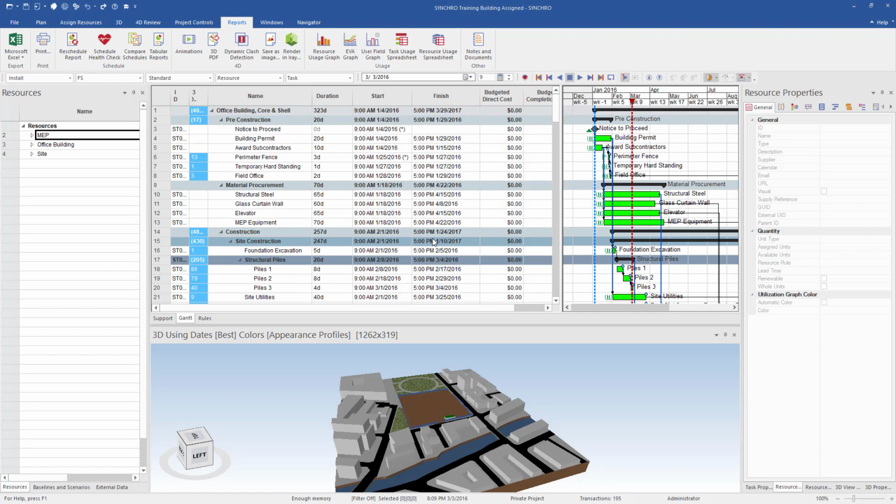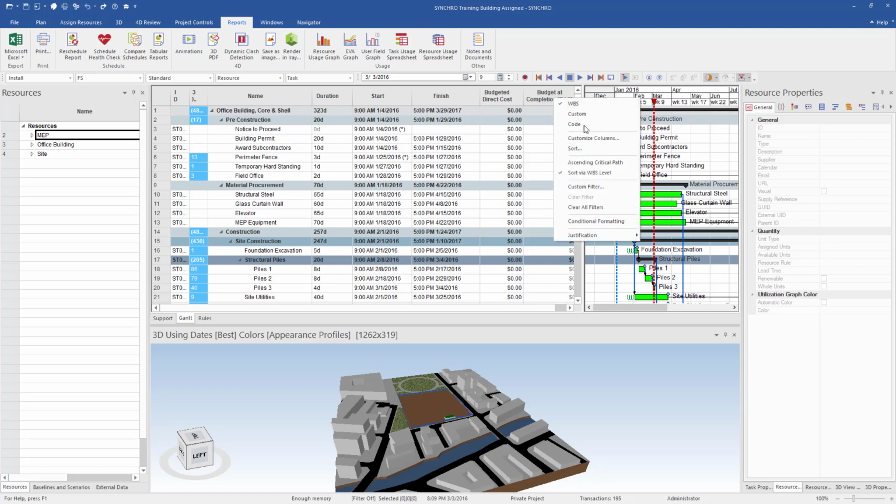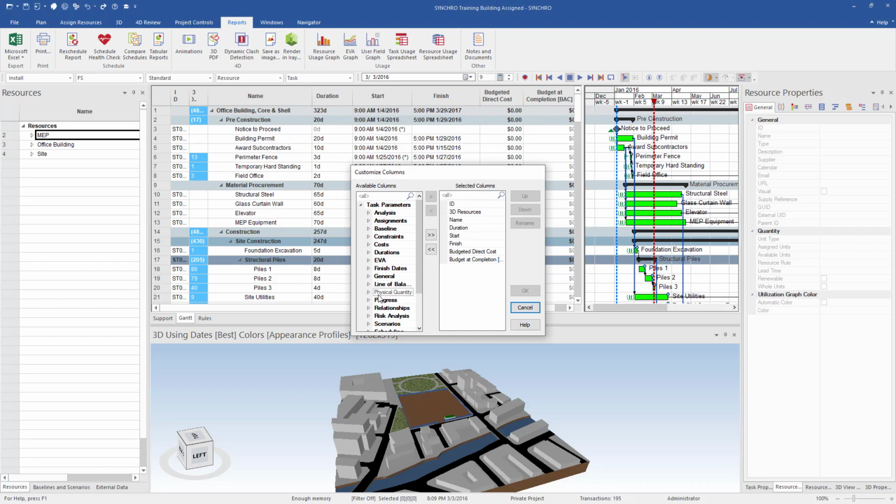Today, we're going to take a look at cost loading our schedule and doing some smart planning by figuring out the duration based off the volume of our concrete. So, first thing we're going to want to do is make sure we have our budgeted direct cost and our budgeted at completion columns added. To do that, you just right-click in the top header there, customize columns, and you would add your columns from the available columns over to the selected.